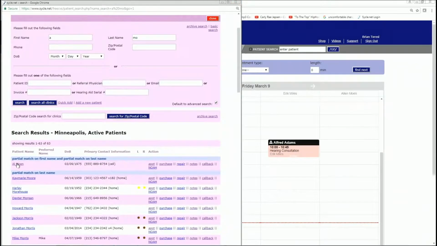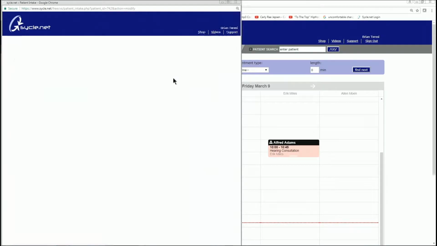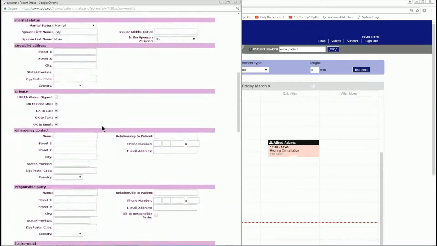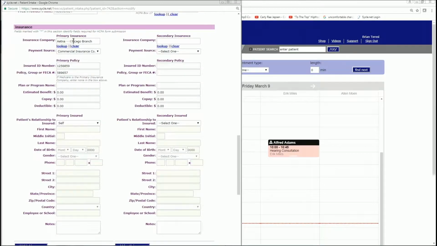In this case, I'm looking for Al Moen. And if I need to update his insurance information, I'd come in here and I could do an edit full intake. Then I'd scroll down to where all of his insurance information is. Okay, and I've already filled this out.